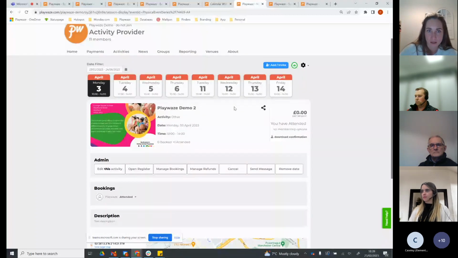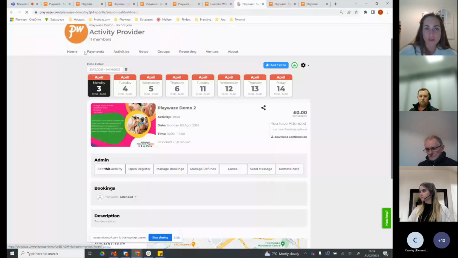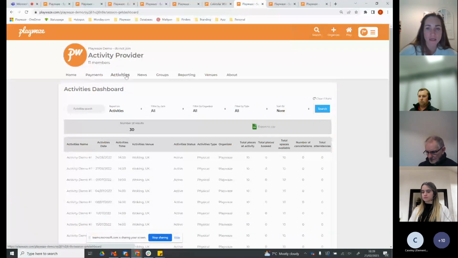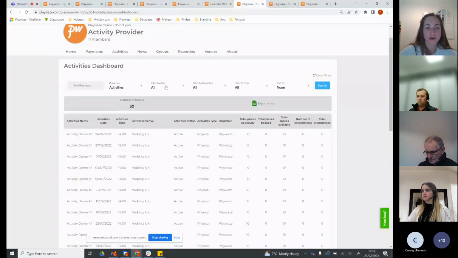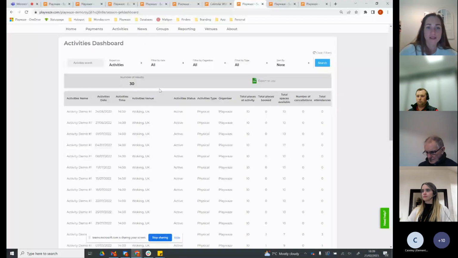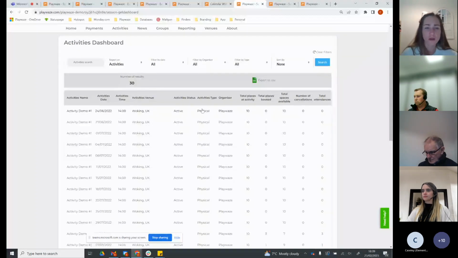Okay. The next bit I wanted to show you around managing your activities is the activities dashboard. So along the tab bar at the top here, I've just pressed activities. Okay. This just shows you a breakdown of your activities that you've added to the platform. So there's obviously quite a few in here. This is an overview. So if you just wanted to have a quick look to see on average how your days are looking across each day.